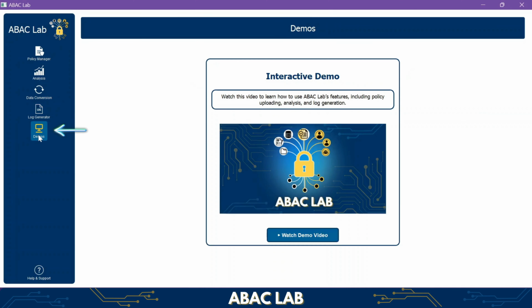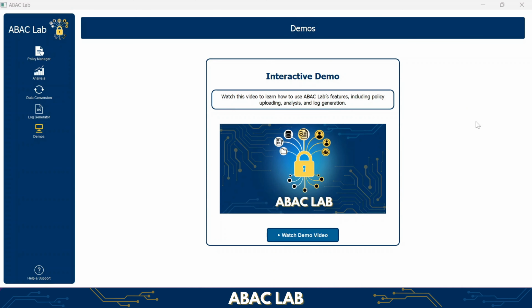Next, let's go over demos. Now in this demos page, we're going to upload a tutorial on how to use this application. Once you press this button, a YouTube video will open up in your browser.